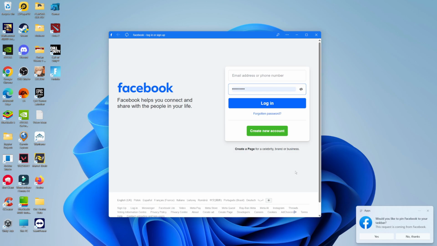So that is how to download Facebook in laptop or PC. With that being said, I hope this quick tutorial did help you out today.